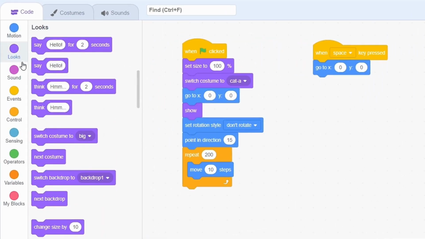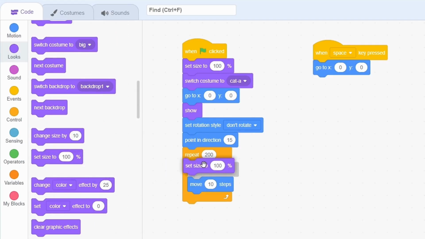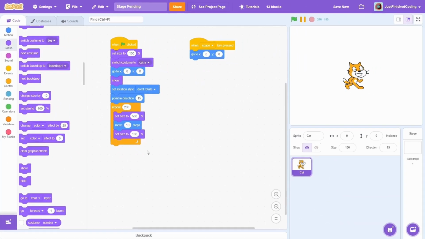First, the size. Just increase the size to something large at the beginning, say 500, and then set it back to 100 after the movement. This happens before a single refresh, so the user will not notice the increase in size and the cat thus moves smoothly out of the screen.